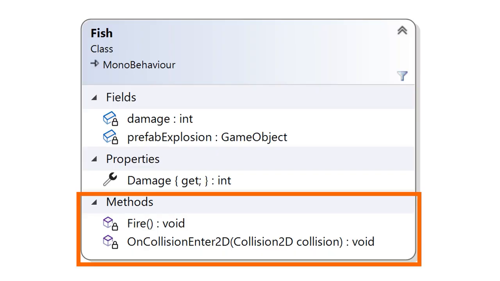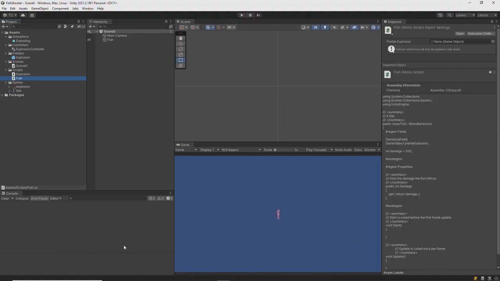In this lecture, we'll implement the methods in our fish class. As a reminder, here's the piece of the class diagram we're going to implement, so let's go write the code. The first method we'll implement is the fire method, but before we can do that, we should think about what that actually means. How should we actually fire the fish?